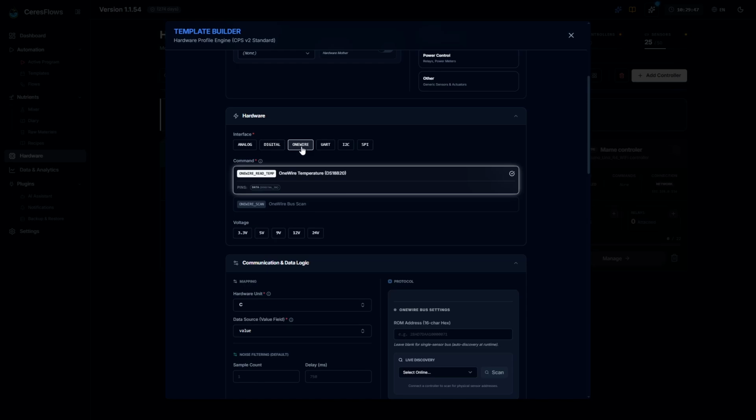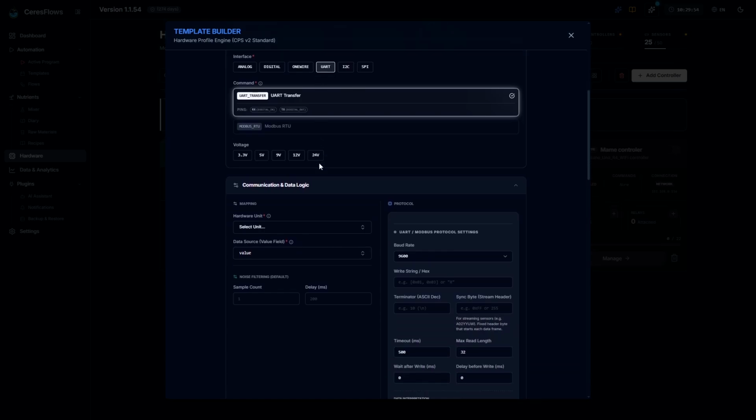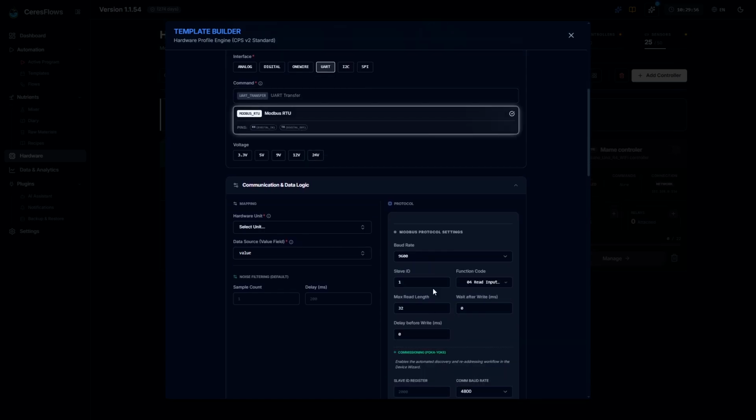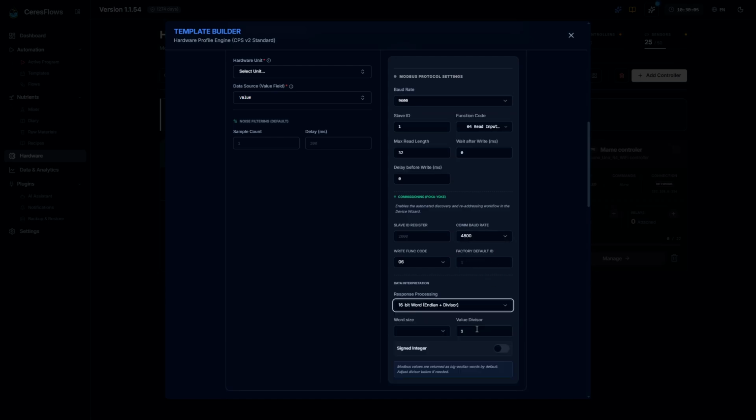It defines how CeresFlows should communicate with the sensor, what command to use, how to interpret the received data, in what units of measurement it arrives, in what base units it should be stored, what roles it can perform, what calibrations it supports, and what settings will be available to the user. All communication commands in the platform are universal.